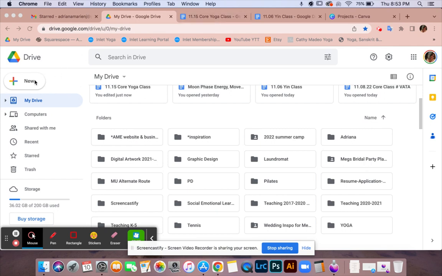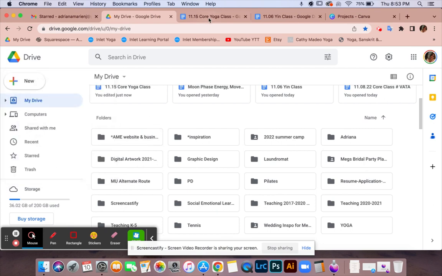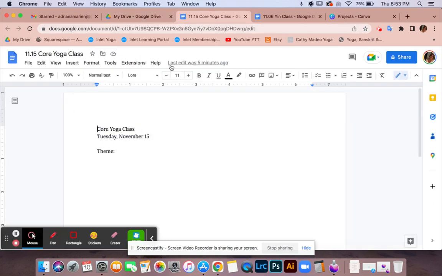With this new button here on the left, I created a new Google Doc that I'm going to use just to demo. So I made a Google Doc. It's not in any folder right now. This is kind of how I lay out all my yoga classes.